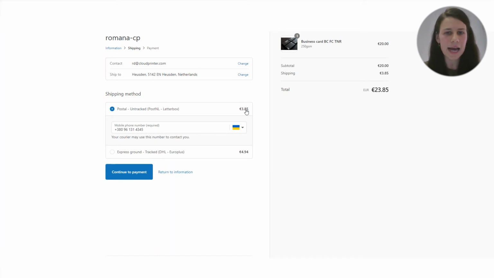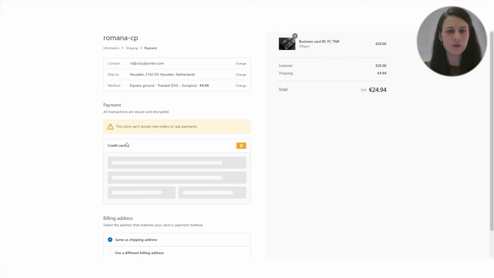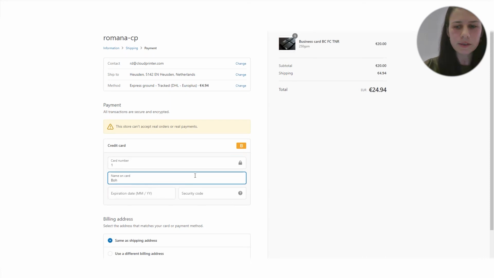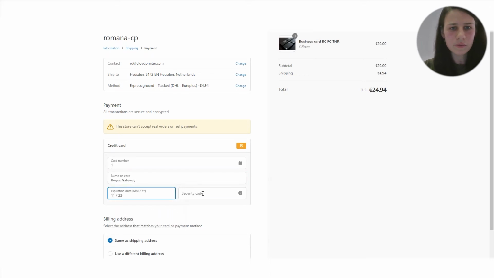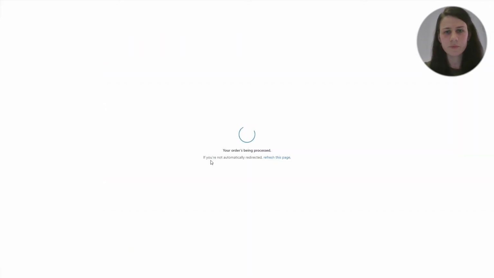You see it also added a little bit because I put 10% on it. So we have postal and we have express ground. I want to go with this one and continue to payment. This is a test store, so I will not make a real payment, but just to show you the whole process, we'll do it like this. Now I will show you how it looks for your end customer.